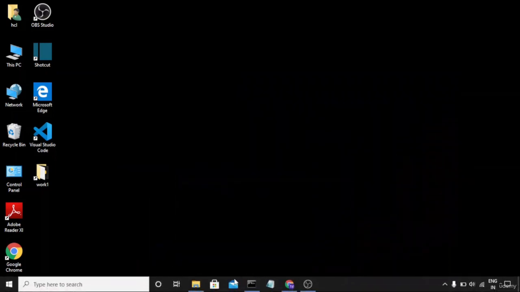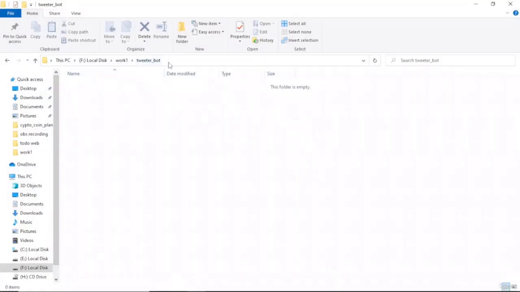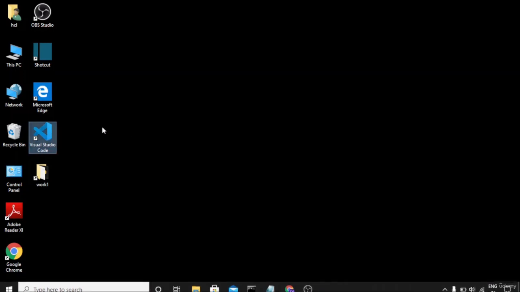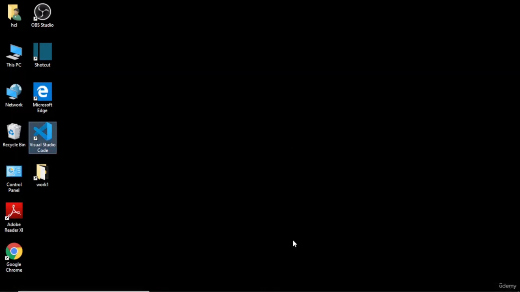Now we will be working in a directory. You can just make a home directory; I have named it tweetbot, and I will be working here. For the coding purpose, we will be using Visual Studio Code. I prefer that best. You can use any Python editor like Jupyter Notebook, Visual Studio Code, Atom, whatever you like. It will work with everyone.